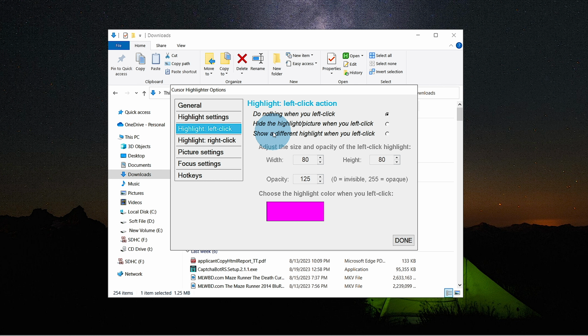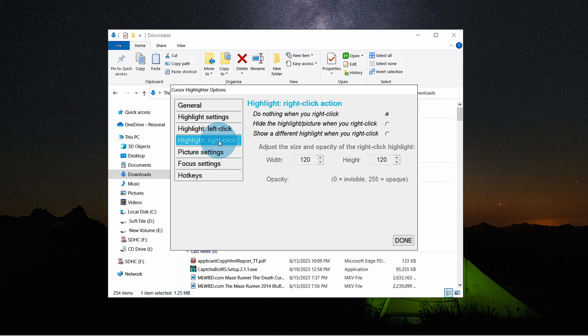Then if you like to change the color of the highlighter when you left click or right click, then you can enable these two options and customize them according to your preference. But I'll suggest you not to enable them as they look quite distracting.